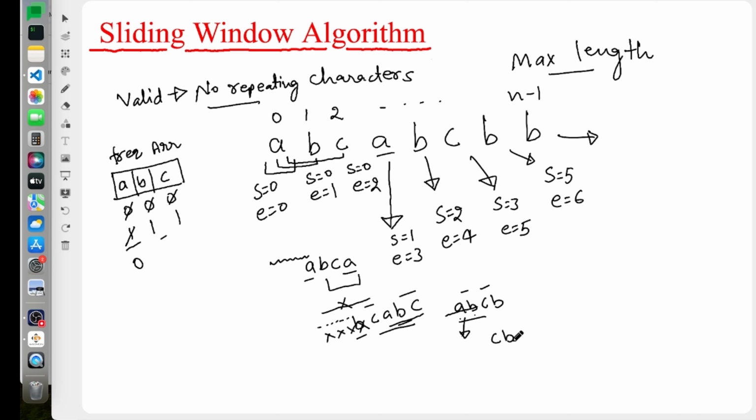Again you come for the last character. So this is my current window. If you include B here, your B will be repeated. It means that you have to remove all the characters which are before B. So just remove C and B. Once you do that, your start will become 7 and end will become 7, right? Since C has already been removed, update the frequency of C from 1 to 0, right? So this is my frequency array at the end, and this is my start index and end index.